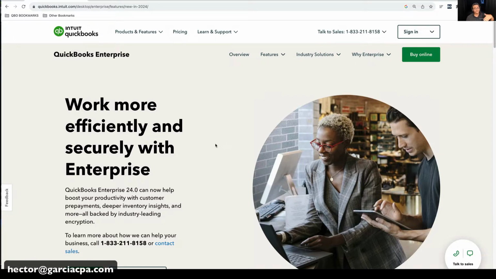Now, if you go into the QuickBooks website, this is where I'm going to do my starting point here. They give you a list of what all the new features are, and we're going to go into the product and work through them. But the whole thing is work more efficiently and secure with QuickBooks Enterprise. Every year they come up with a theme that they can use in their marketing that would match exactly what is happening, I guess, in parallel on the technical side of the software.